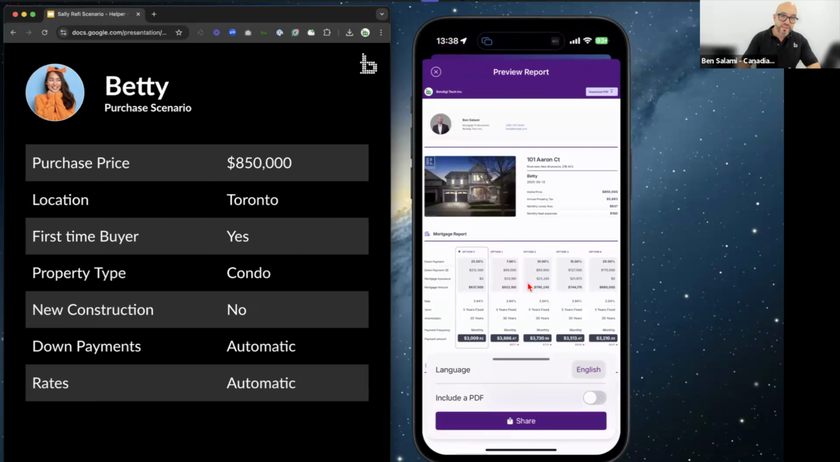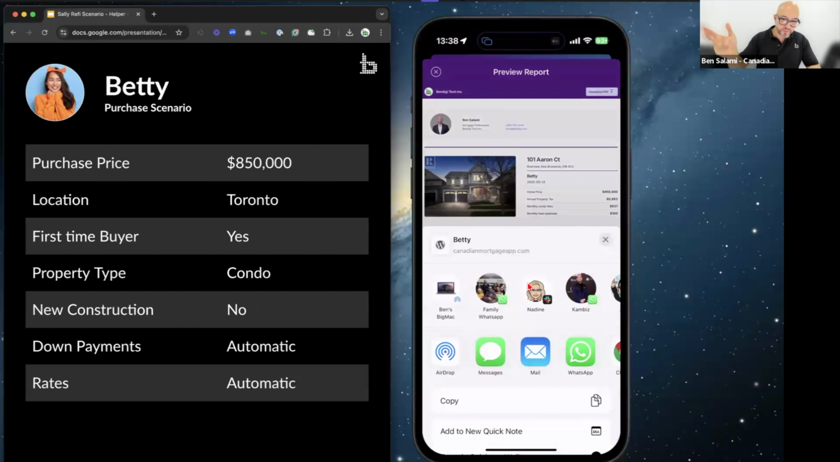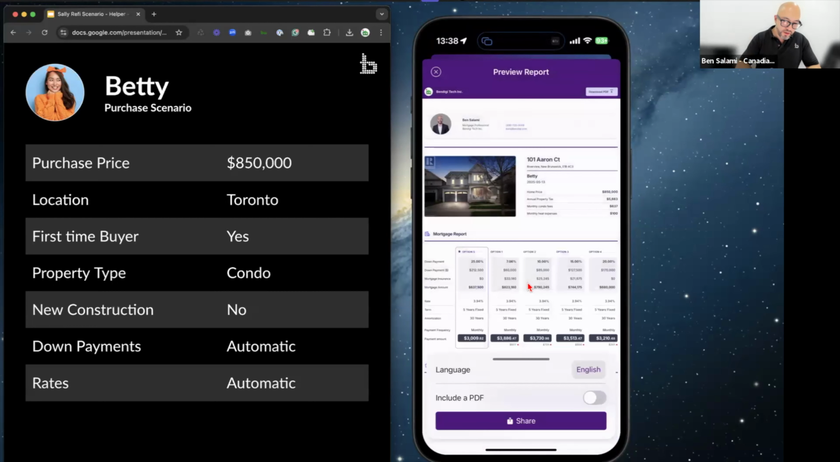This generates a nice report on your phone that you can share, and you can just tap on the share button right here. It'll give you a bunch of options: WhatsApp, Facebook Messenger, email. You can also include a PDF by turning this on, and change the language of the report to other languages, for example French. If you have a French client who wants to see everything in French, just use that.